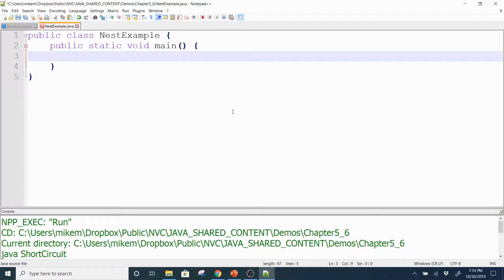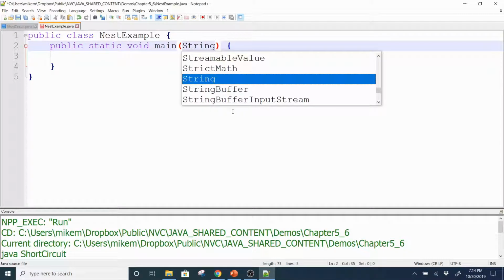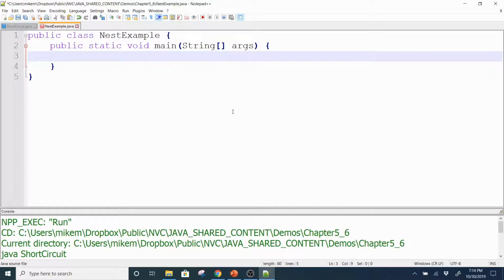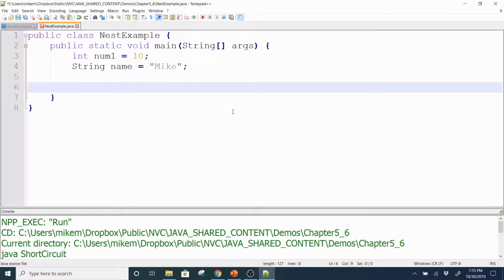Okay, so what I want to do, actually, let me finish. I don't know why I didn't add in that. All right. So I'm going to do the same example that I had before, maybe with num1 equal to 10, and then string name is equal to Mike.